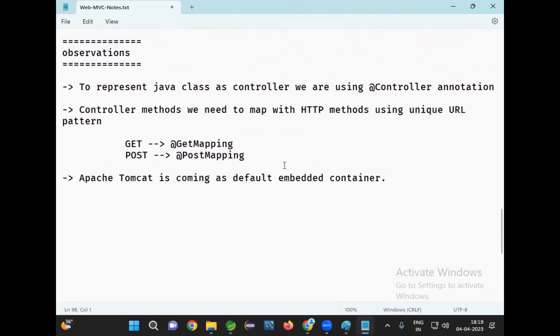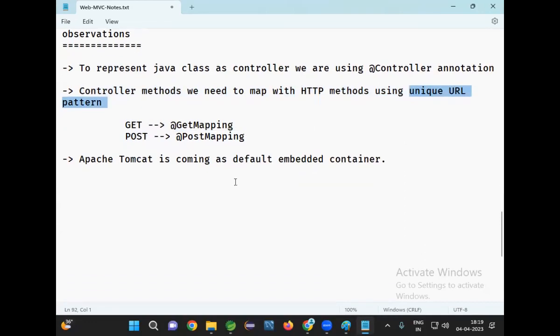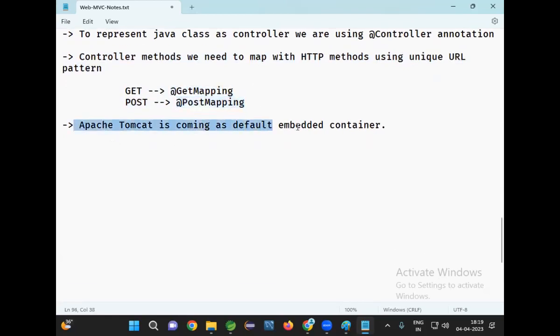Observe this. To represent a Java class as a controller, we are using the @Controller annotation. Controller methods we need to map with the HTTP methods using a unique URL pattern. If I want to map my method to a GET request, then I will go for @GetMapping. If I want to map my method to a POST request, I will go for @PostMapping. Apache Tomcat is coming as a default embedded container.